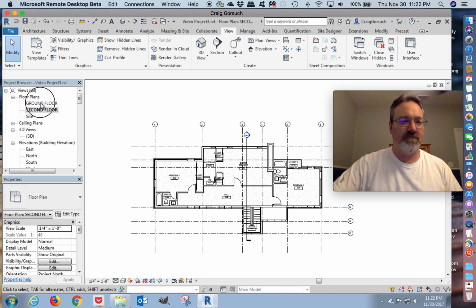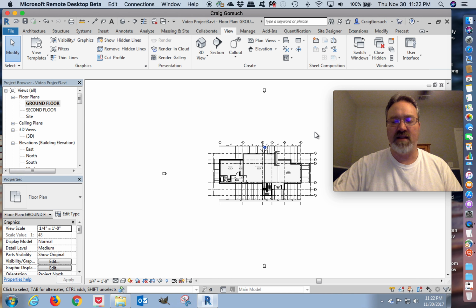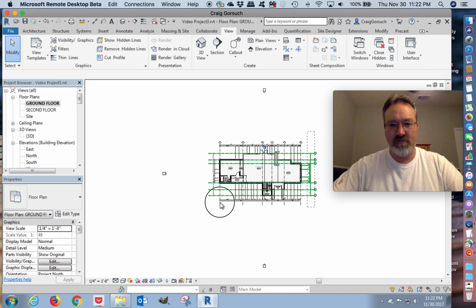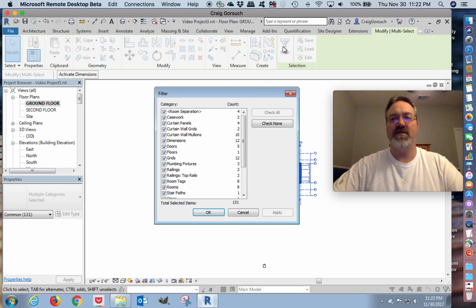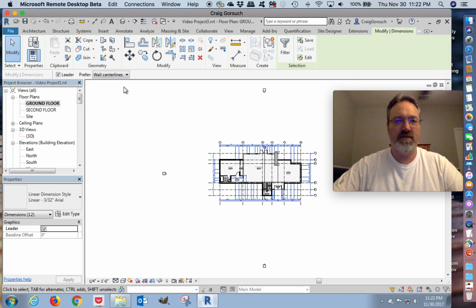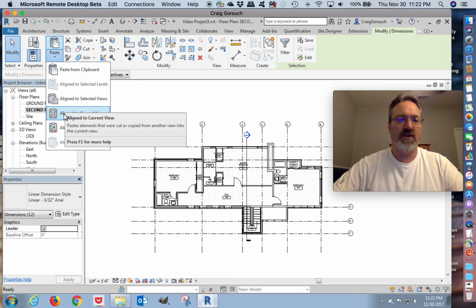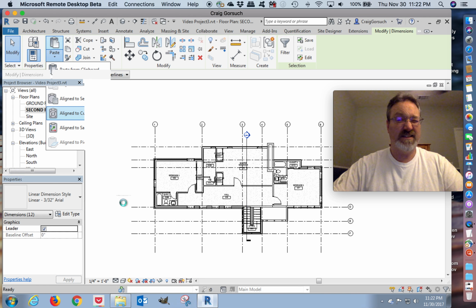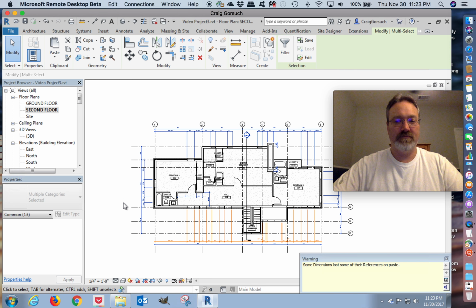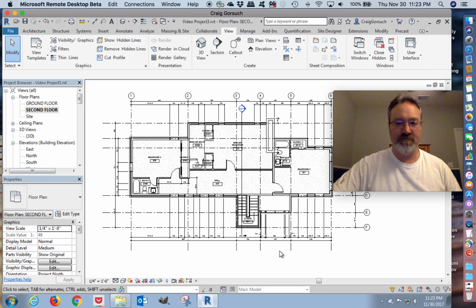I'm going to try this. Somebody tried it in class and said that it worked. So we're going to see. I'm just going to come all the way across. My filter, check none, turn on dimensions, copy to clipboard, go to my second floor, paste, aligned to current view. Let's see what happens. Okay, some of the dimensions went and some of them didn't. And it appears that most of the missing bits have to do with doors.